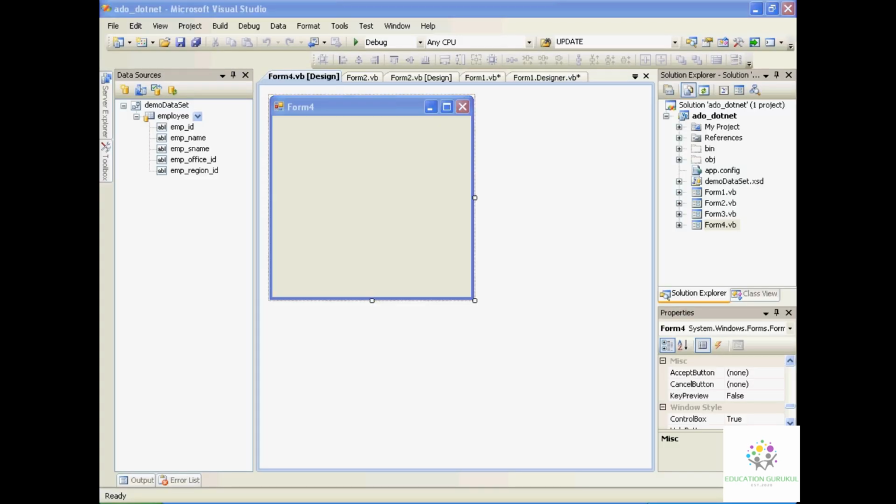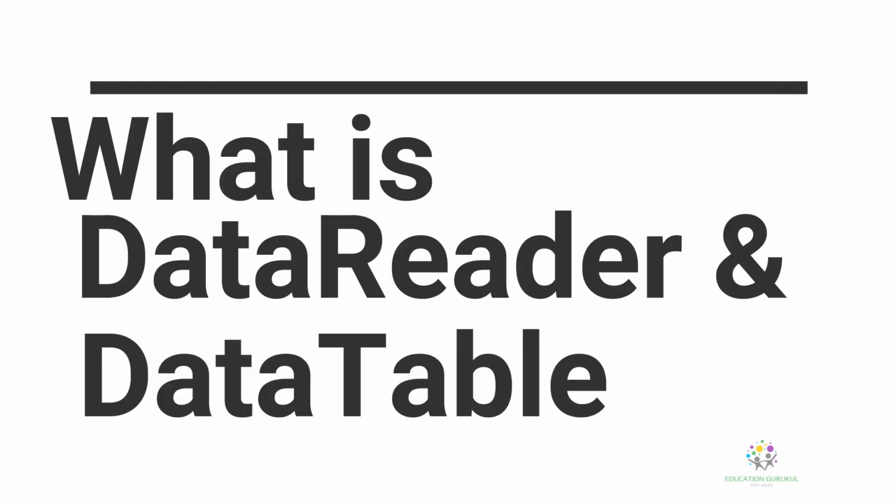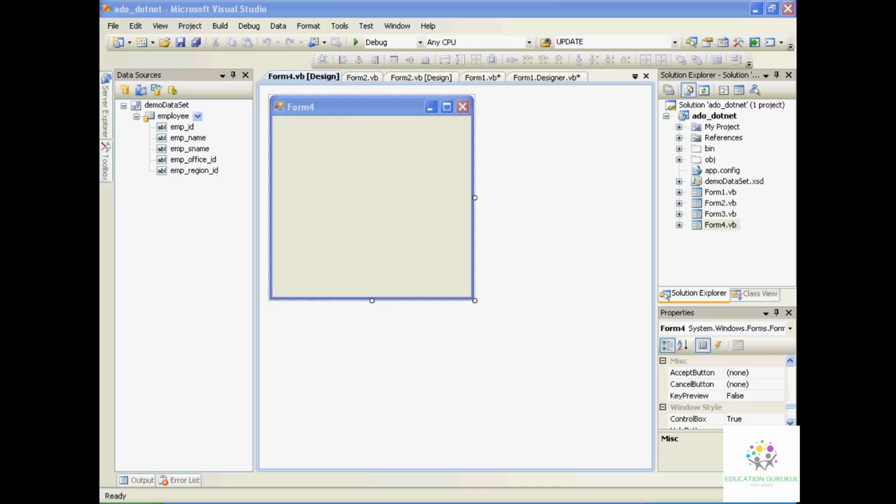Okay friends, let's continue with your next tutorial. In this one we are going to see what a data reader is and what a data table is, and the role of each of them. So let's build everything from scratch.